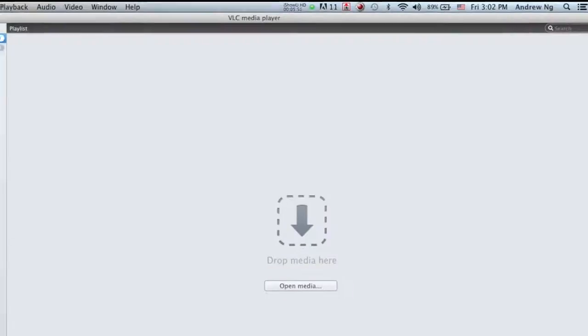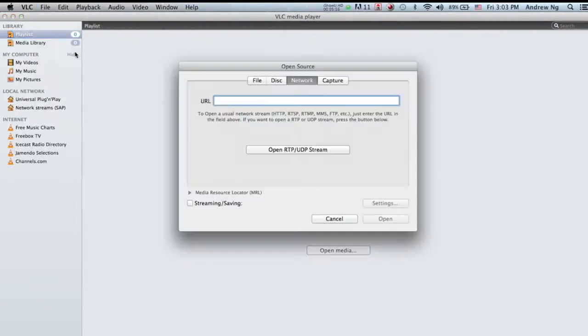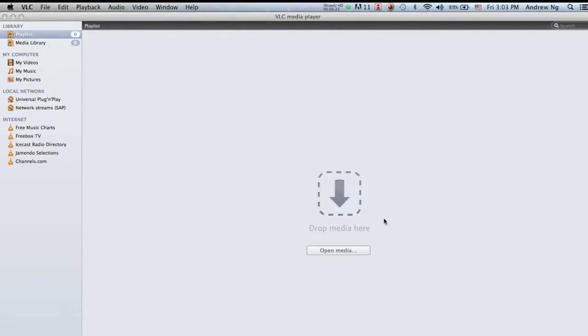Open VLC. Go to File, Open Network. Type in the protocol, ://. Type in the IP address of your Sputnik server, colon. Type in the outbound port setting, which we had set at the default, 5000.